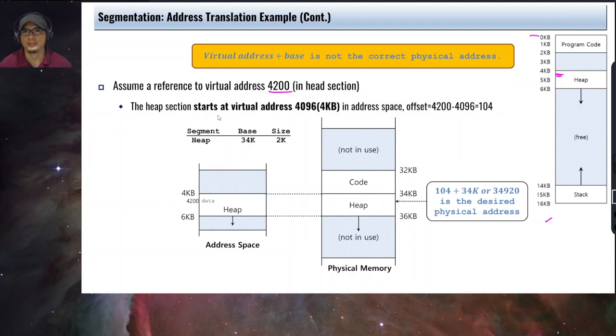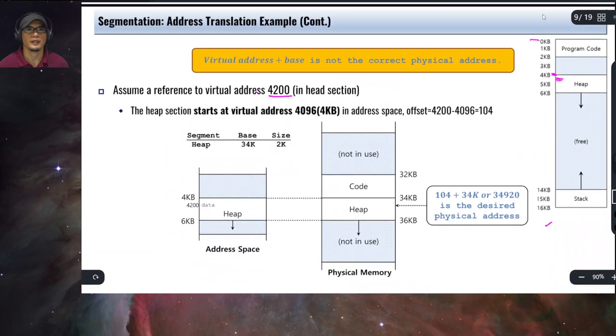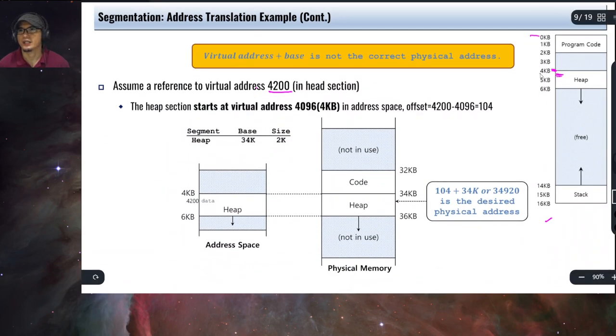Now the heap section starts at the virtual address 4096. So this is the start of the heap section. Unlike in the code section, wherein the starting offset is 0, here the heap starts at 4 KB. So to get the offset from 4200, we need to subtract the starting address of the heap in the virtual address space. It looks something like this: 4200 minus the start of the heap, which is 4096, and this will give us 104 as the offset.